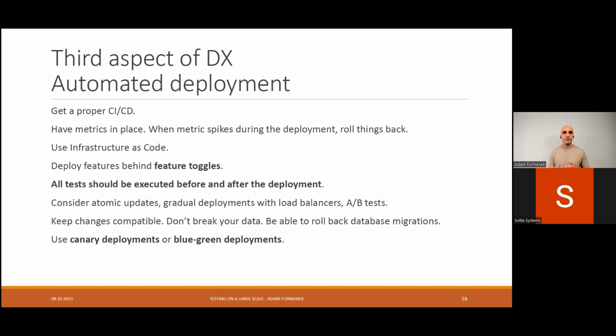You should have feature toggles, which can help you roll things back much faster, in a matter of seconds, not necessarily hours. Generally, all the tests should be executed before and after the deployment. It is also important to execute tests after the deployment to verify whether our deployment was correct.